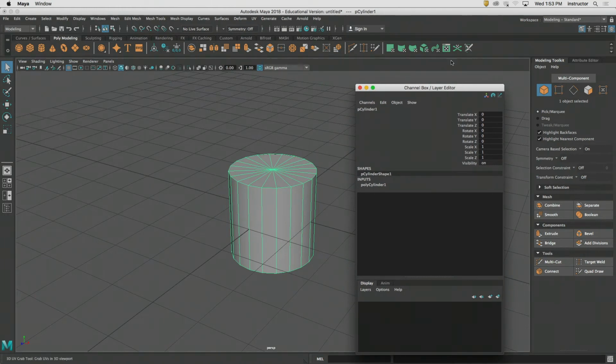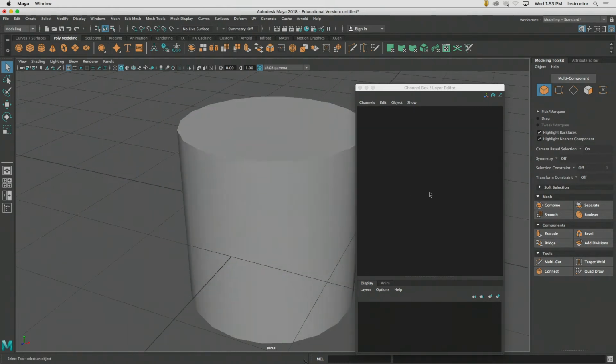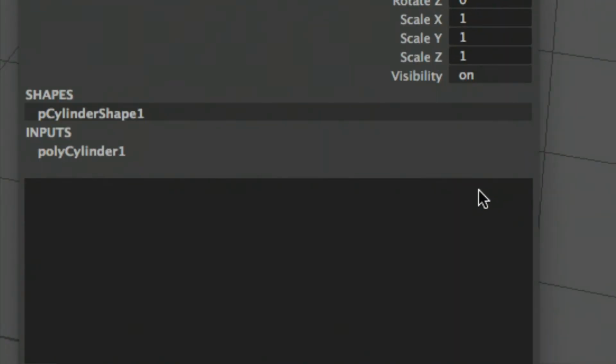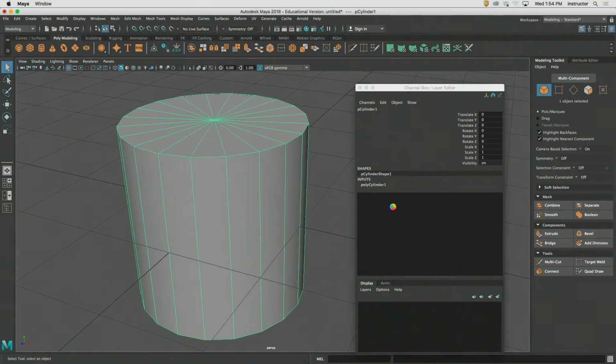Now I have my cylinder selected, and you can see over here in the channel box it says Inputs, polyCylinder1. This is the little packet, the little bit of code, if you will, that was fired off and evaluated by Maya to create this shape. The developers down at Autodesk have exposed a number of variables inside of this packet that allow us to change that shape. Please don't crash on me again.